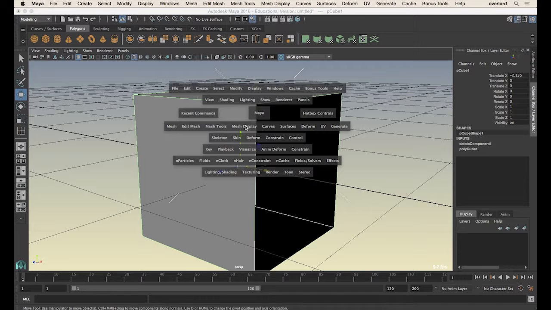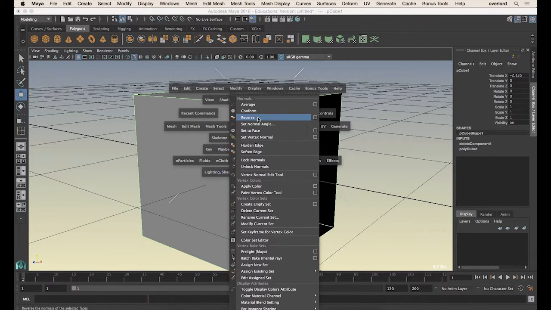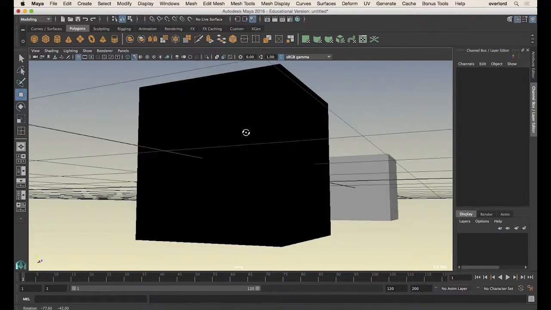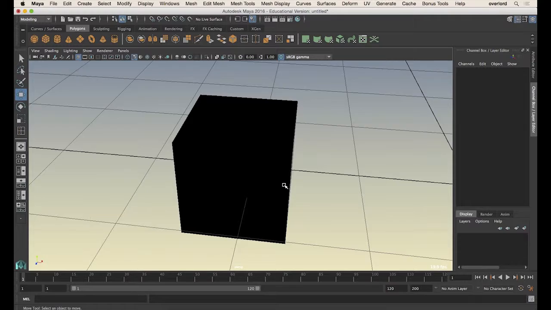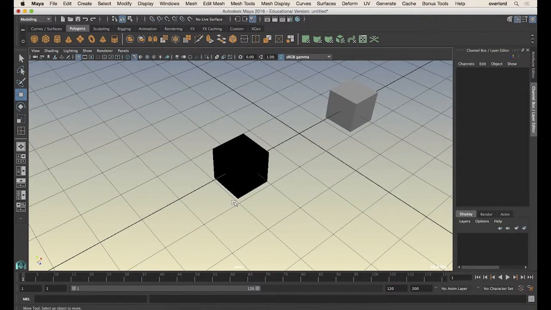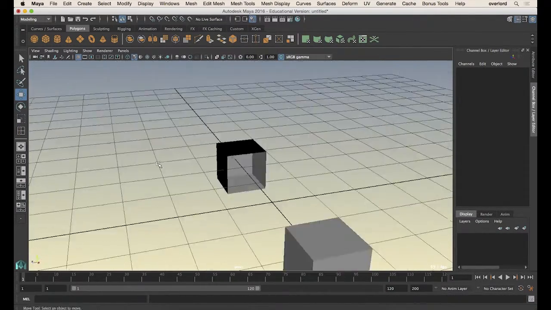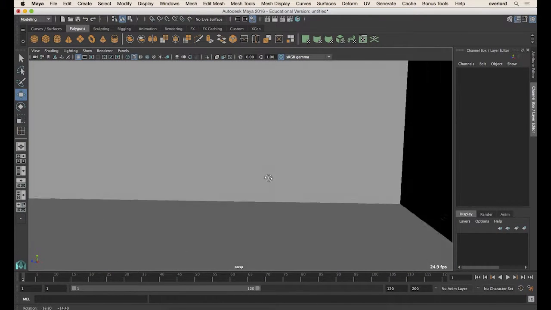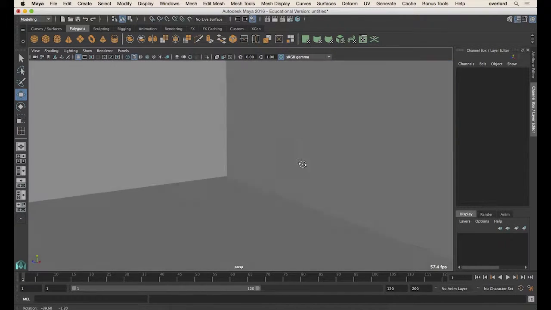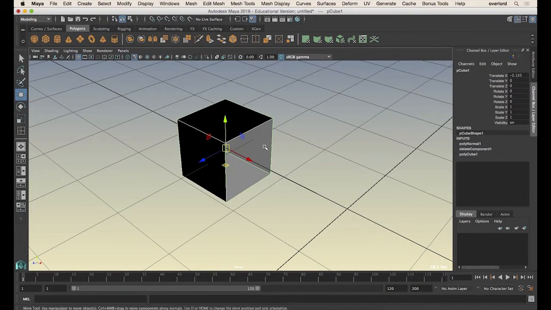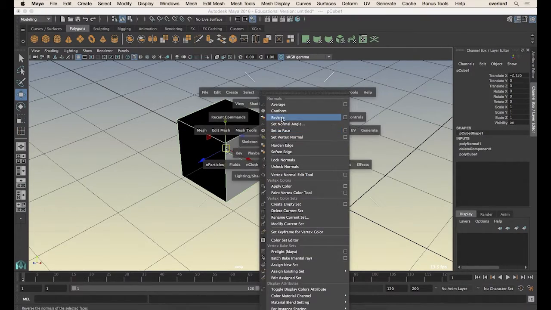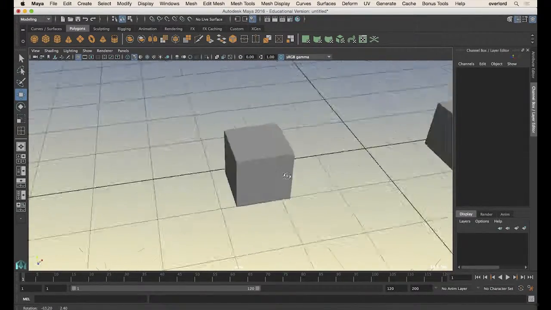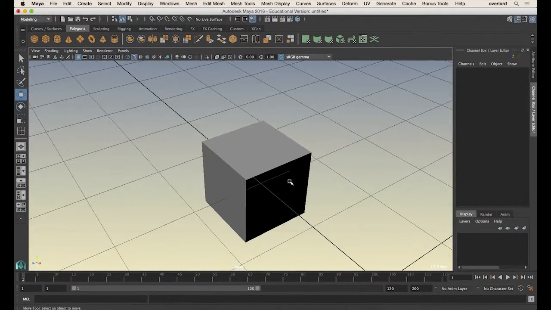So if we went to Mesh Display, Reverse Normals, now we can see that it's black outside and gray on the inside. And that would be a scenario that you don't want, assuming that you want to be looking at the outside of the cube. If, on the contrary, you are modeling a room and you wanted to have your camera inside the room, then you would want to have the normals facing this direction. So to reverse that again, I'm going to go Mesh Display, Reverse Normals, and now we have it back how we had it originally and how we want it for this bit of the demonstration.